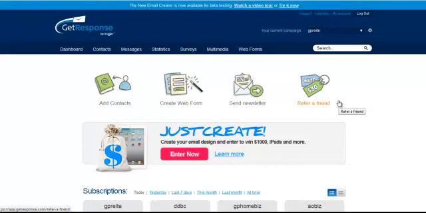Okay, so this brief video will show you how to create and send an email using the GetResponse database management system. So the first thing you'll need to do is log into your GetResponse account. I've already done that. Once you log in, you're going to see this screen. They call this your dashboard.